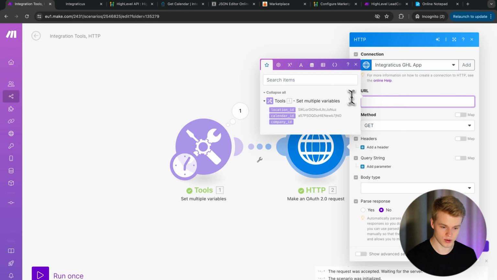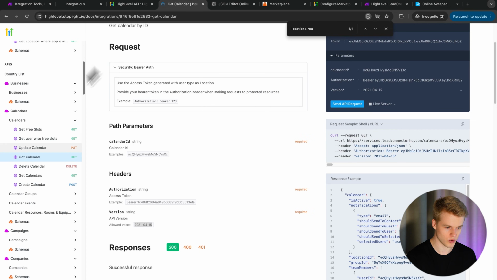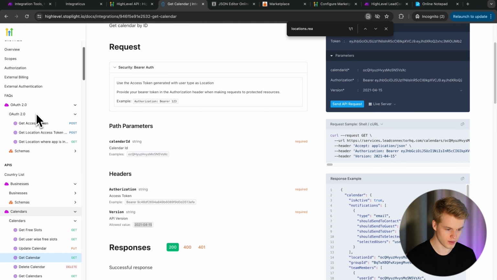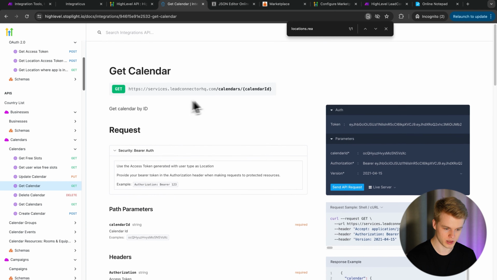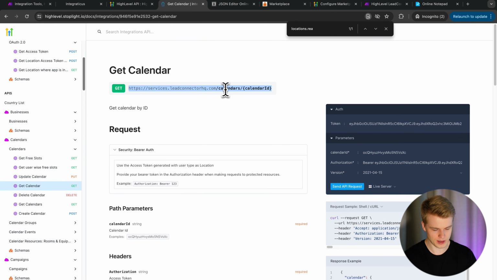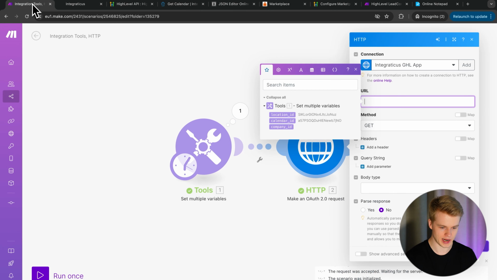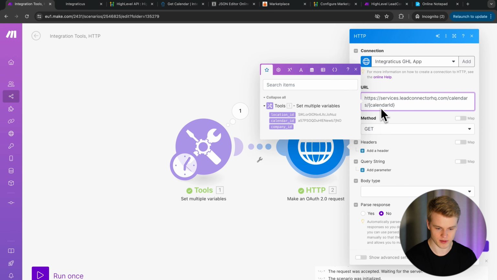What we need to do now is define the calendar URL, and you can do this by going here over the documentation. You scroll in the menu down to calendars and you click on the get calendar endpoint, which looks something like this. So we basically copy the URL. I'm gonna head back into my make.com scenario. I'm gonna paste it right within here.